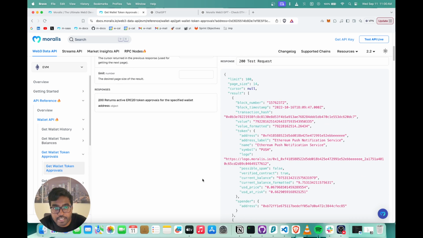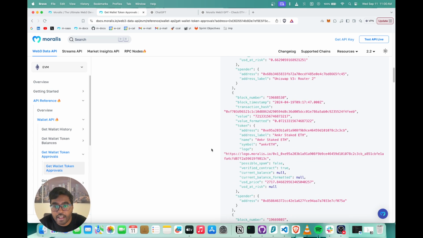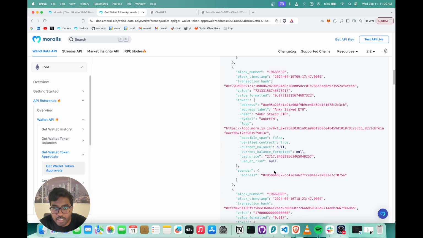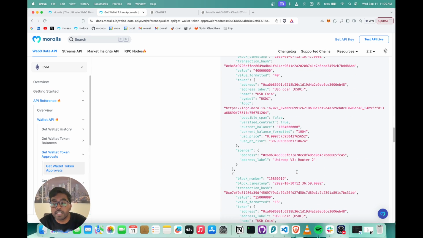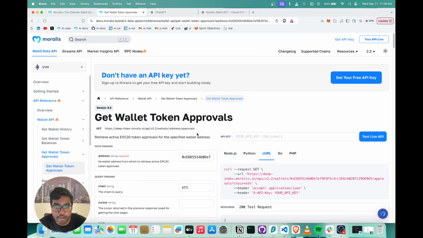Now you can basically see the response here. It gives you all the token approvals, that is the ERC20 tokens. If you have approved any smart contract or any address to spend your tokens, you'll be able to see all of that along with how much USD price, what's the USD at risk, who is the spender you've approved. All that information is completely available in just one API call. So let's begin with integrating this particular API.